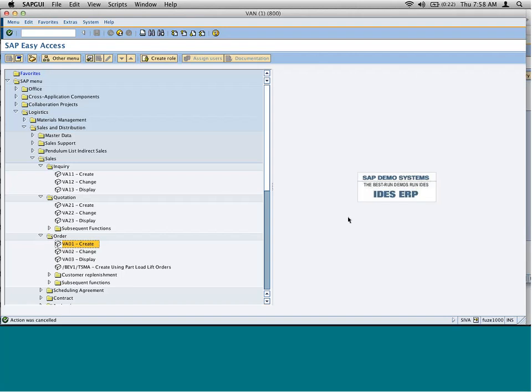Okay. So are you able to control my screen? Yeah. Okay. So the question that I was asking you is create an order with reference to the quotation that I have created. Okay, VA01, the one that is highlighted. Enter. Okay. Now, I said create with reference, right?